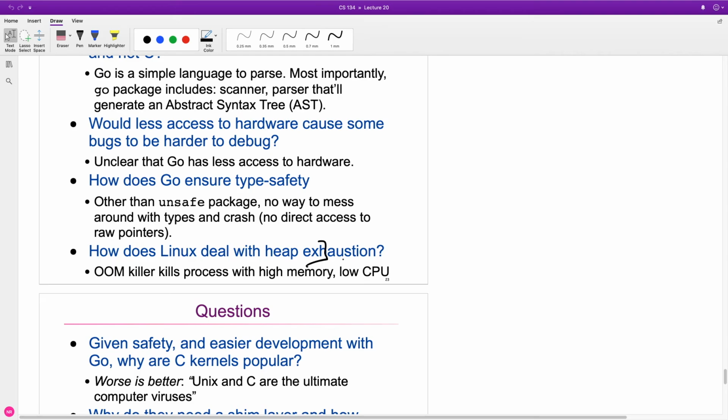I don't know that I would agree that Go has less access to hardware. I can't think of any. Does Go have a mechanism to run inline assembly? No, not that I know of. That has less access to hardware, because I have to make a function call? I guess access to hardware may require slightly more instructions, because I might have to make a function call. That's true.